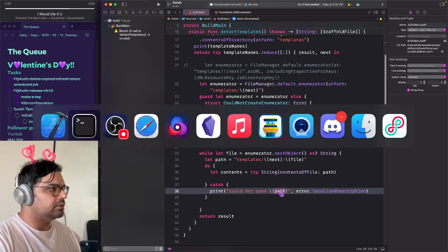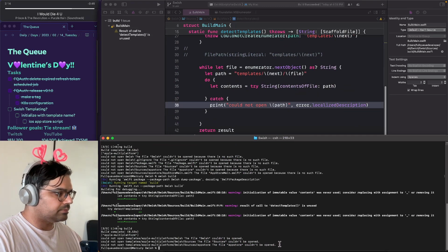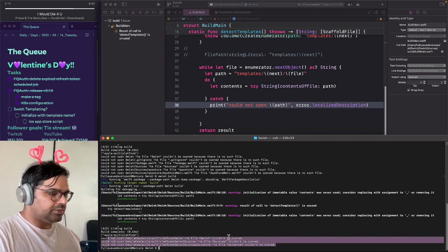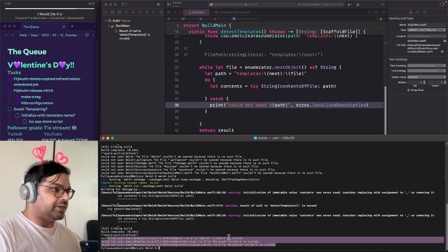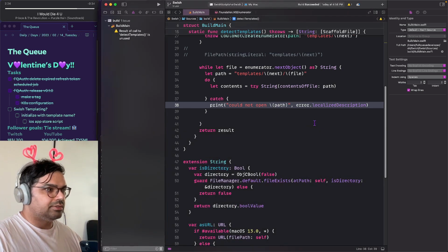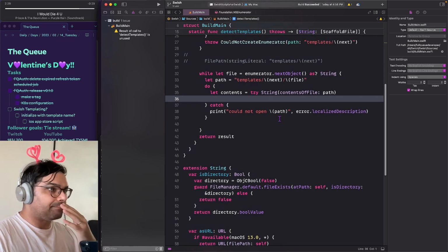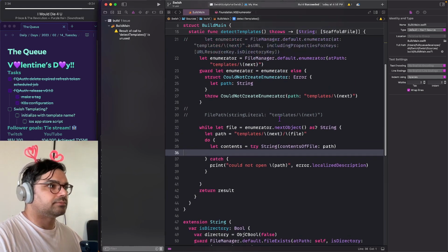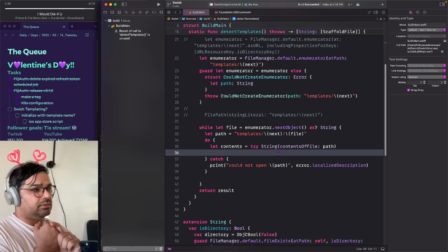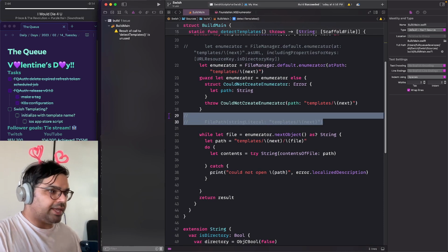Something like that. Cool. So now only the directories failed, which is great. So then we can clean this out a little bit.